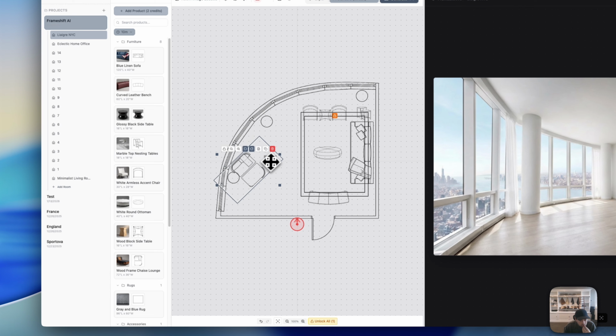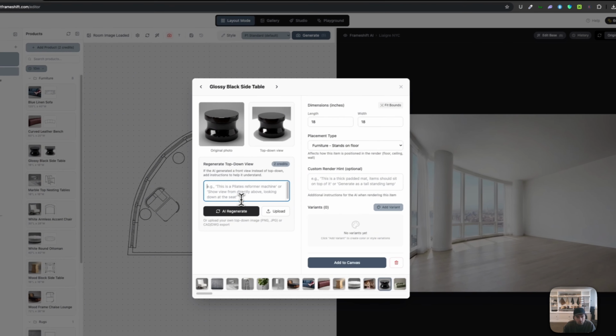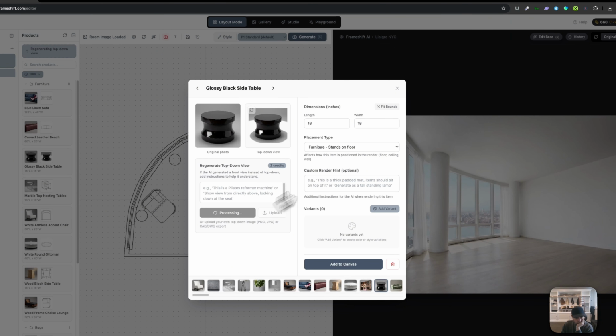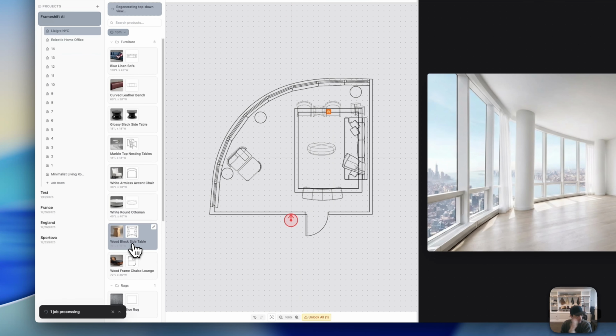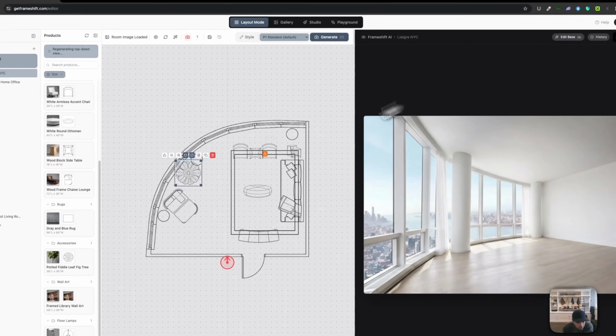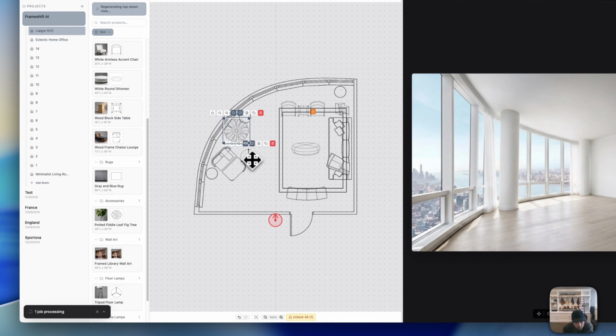This, I believe, was right next to it. So we're gonna regenerate this, show top down view. Fig tree behind it, in front of that. You have to wait for that. Tripod floor lamp is going to be over here.